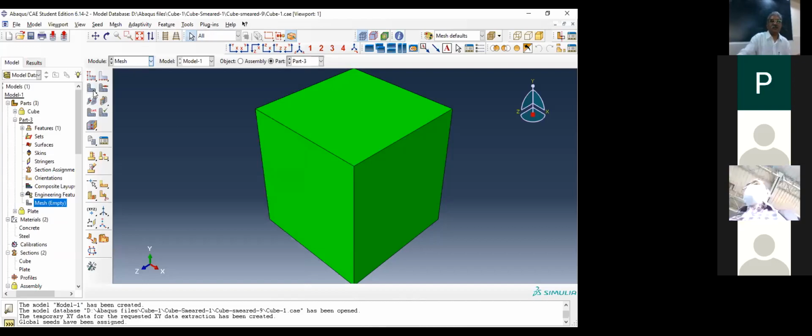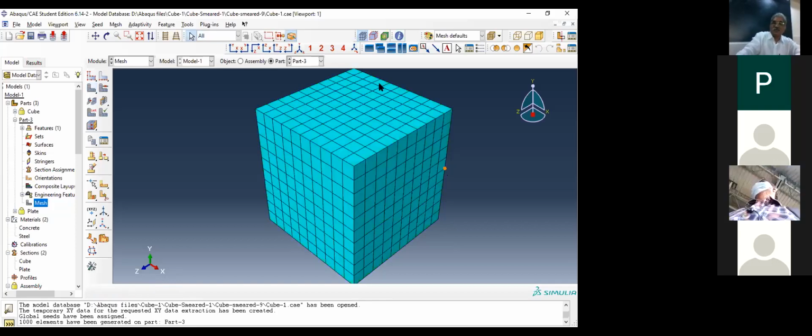Now we will say mesh it. So let us say mesh. It will prompt me okay to mesh part. I'll say yes, and it is meshed. So see how simple it is to mesh. We are selecting the element, we are selecting the size of element, and we are meshing, and so nicely it is meshed.